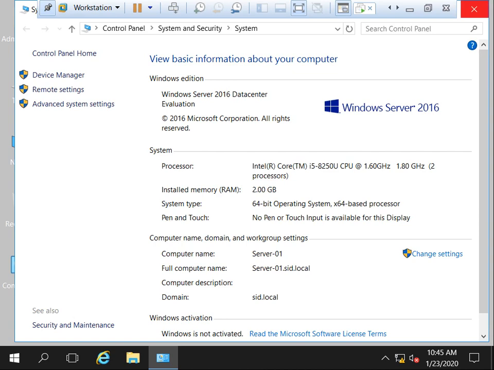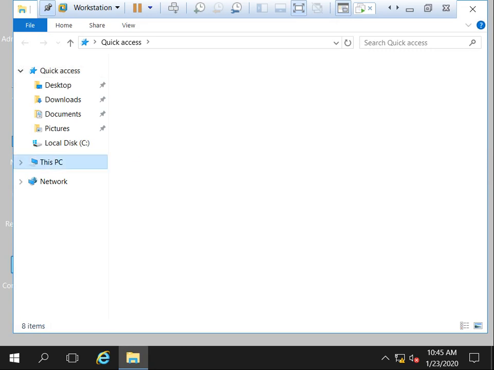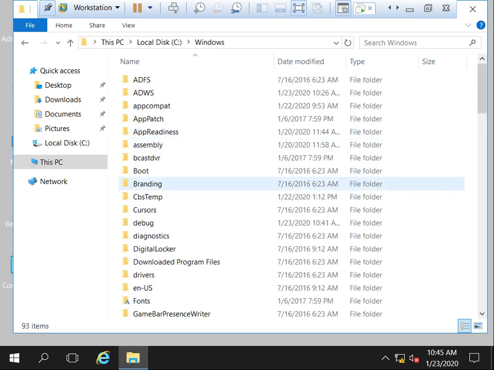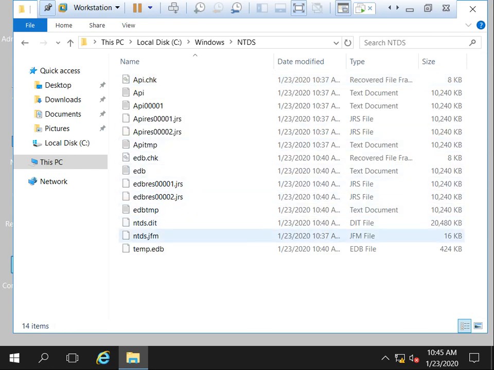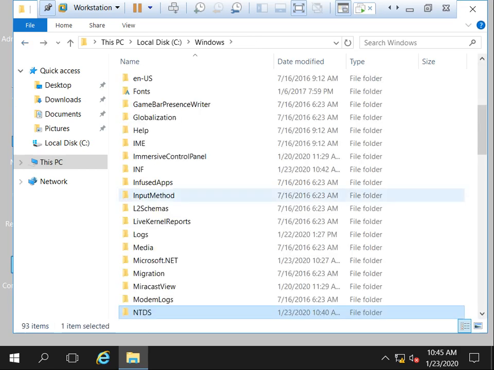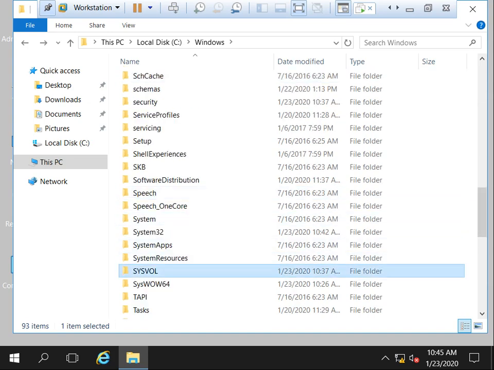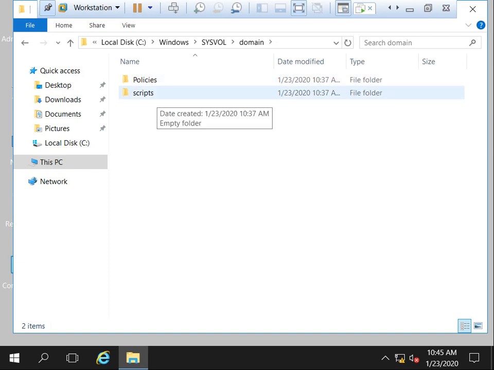We can see the database folders also. If I open File Explorer, go to This PC, and open the C drive, in Windows you can find the NTDS folder. If I open it, you can see the ntds.dit file is there. This is the database file. Then you can see the SYSVOL folder, also for group policies. If you go to the domain, you have the policies and scripts. Whatever policies and scripts you use, it saves everything there.